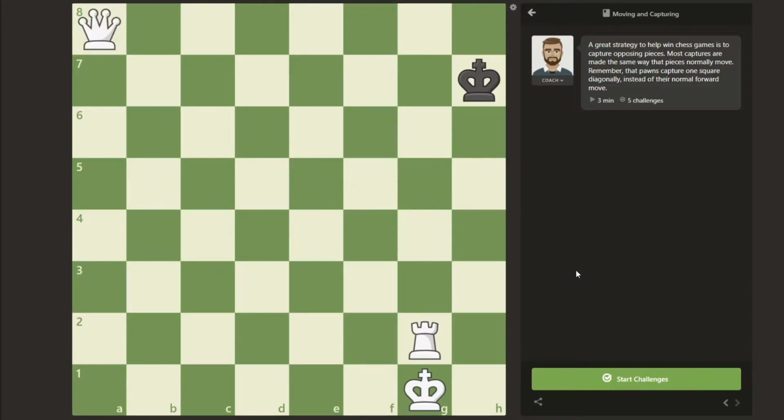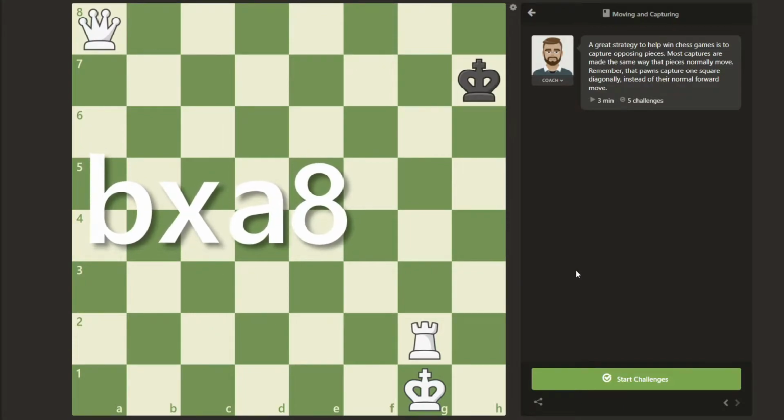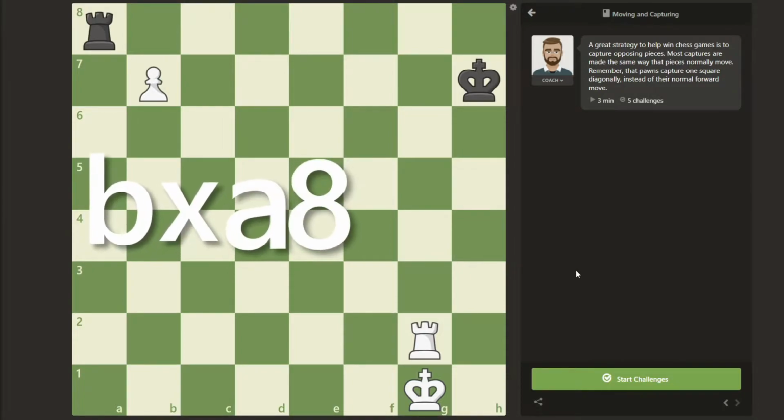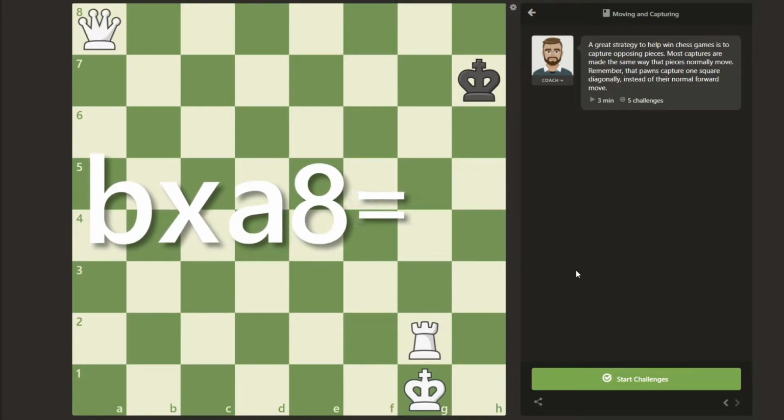So far, we have BX A8. Since we are promoting to a queen, you simply add to the end of your move an equal sign and then write which piece you are promoting the pawn into, which is usually the queen. So putting it all together, we would write B takes A8 equals queen. Now it's your turn to practice capturing pieces.